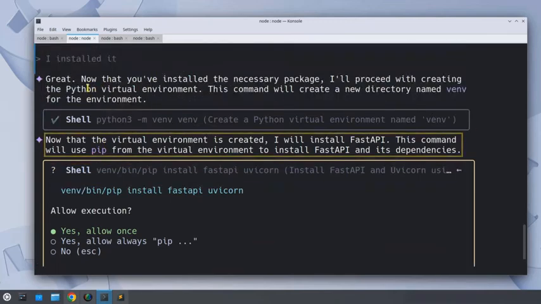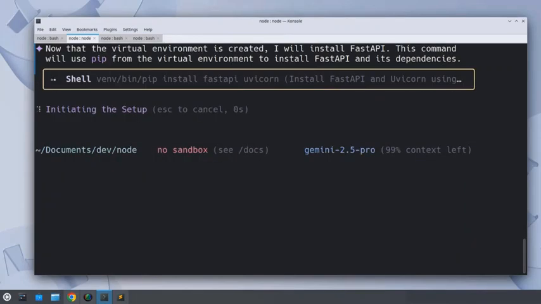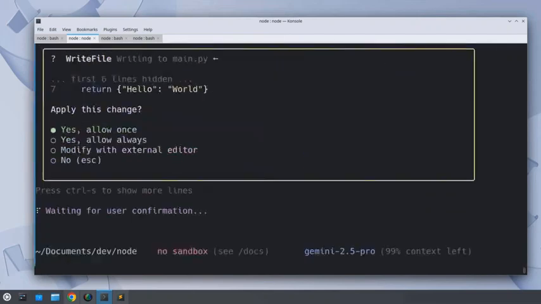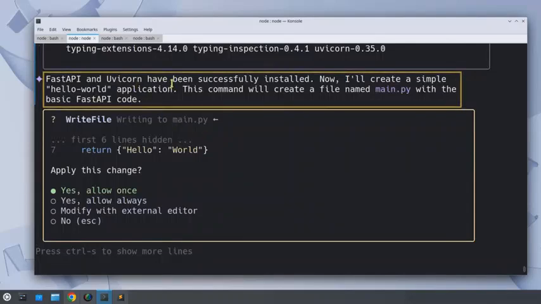Next it says, now that the virtual environment is created, I will install FastAPI and its dependencies. The main dependency is Uvicorn, which is a lightweight server for running Python web applications. We approve again. You can watch the install scroll by. FastAPI drops in without a hitch. The agent says, FastAPI and Uvicorn have been successfully installed.